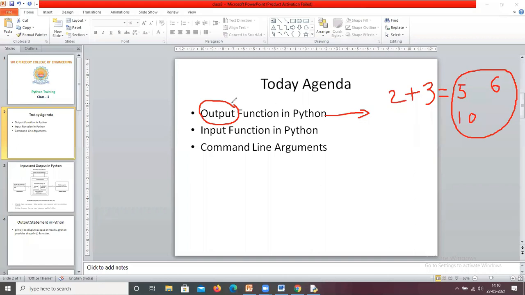So what does output mean? You take some input and process it. After processing, you get some output, some information. That we call an output. So this 2 plus 3 is the input, and 5, 6, 10 are the outputs. Okay, so output function in Python.